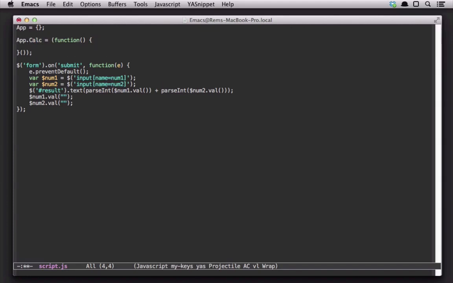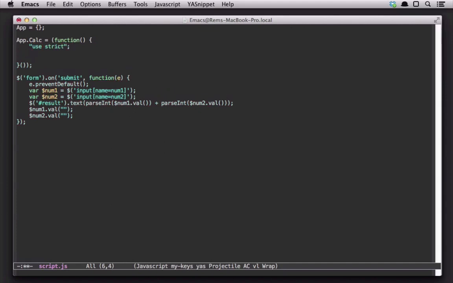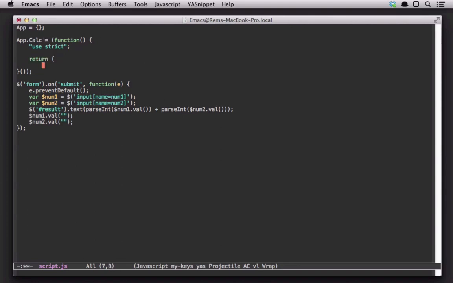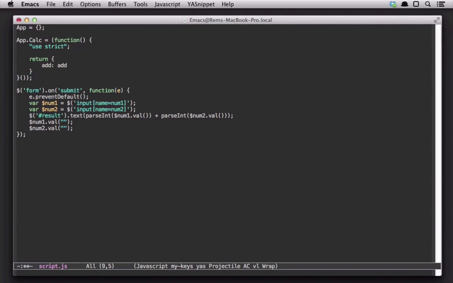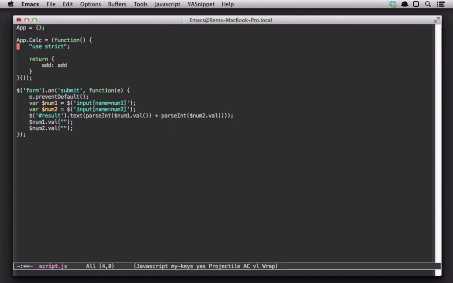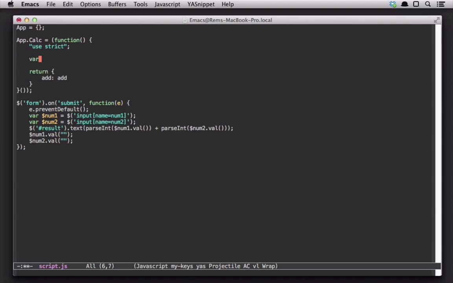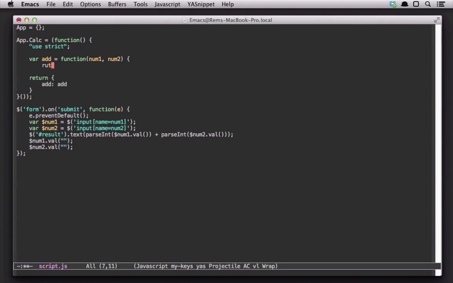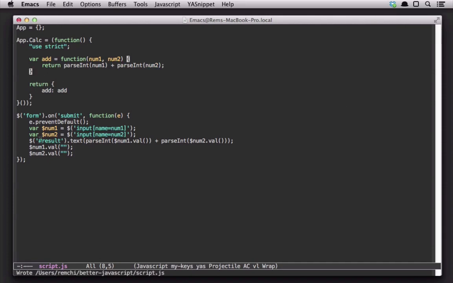public API. So first of all, it's a good practice to use strict in your functions. And then we define the public API of calc by returning object with the public API, like we want to have add. So now basically we can use this app calc like this, app.calc.add. Okay, so now we need to define this add function. So we do var add equals function, and it takes two numbers, and it returns parseInt number 1 plus parseInt number 2.